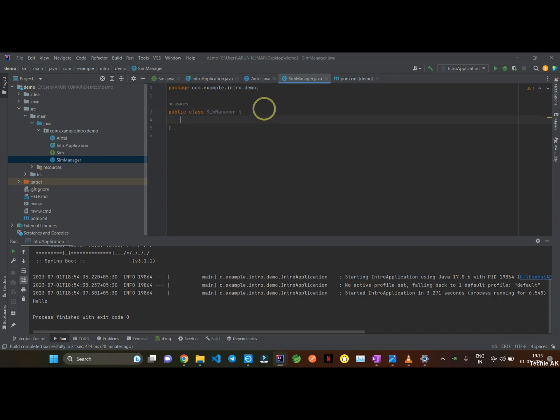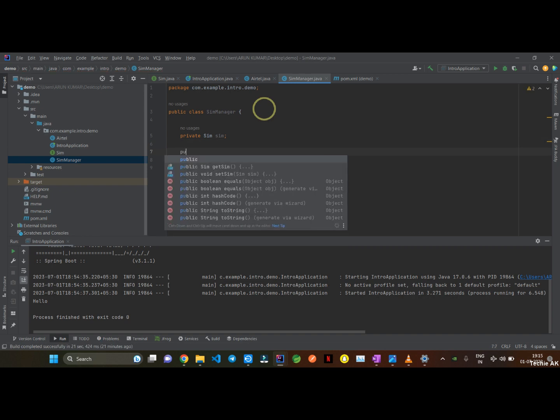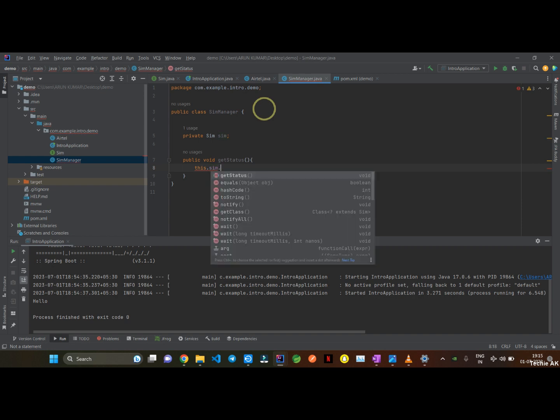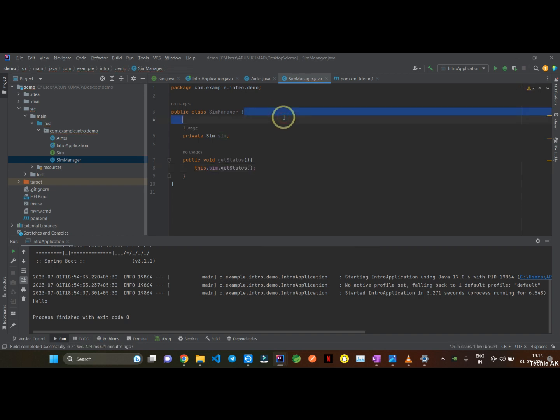Okay. So here we need to inject that bean, right? So this is what dependency injection is. I'll come to that later. For now, I'm just declaring the variable, and then I will create a method public, say status. Inside this, I will just call the method get status. So that's it. I'll just save it.